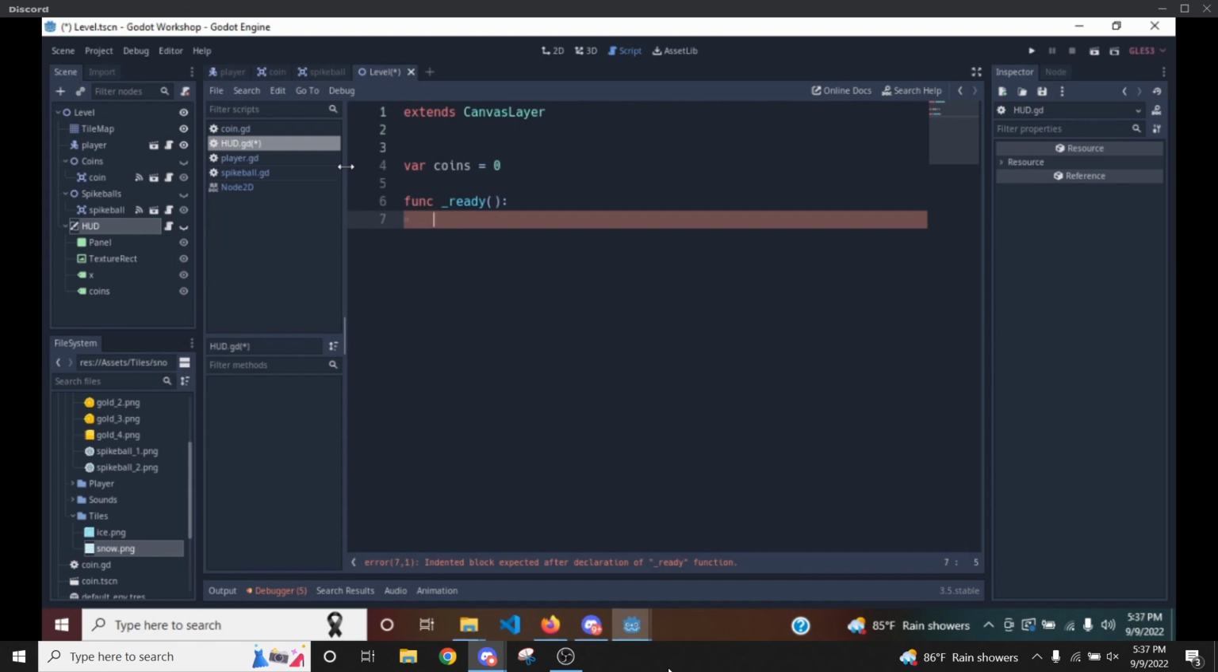remember this coins right here? Because this script is attached to this parent of HUD, we're going to call the coin that's down here. The way we call it, yes, it's a text box, is you just do the $ and then coin. It should auto fill it right there for you, so you can just hit tab, and that's coin. So basically, we're calling coins in this node right here.